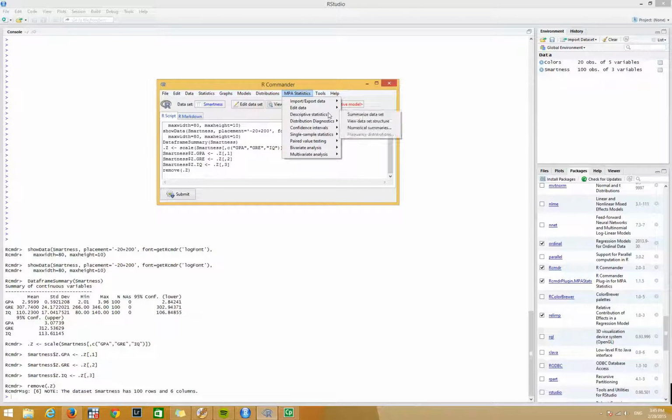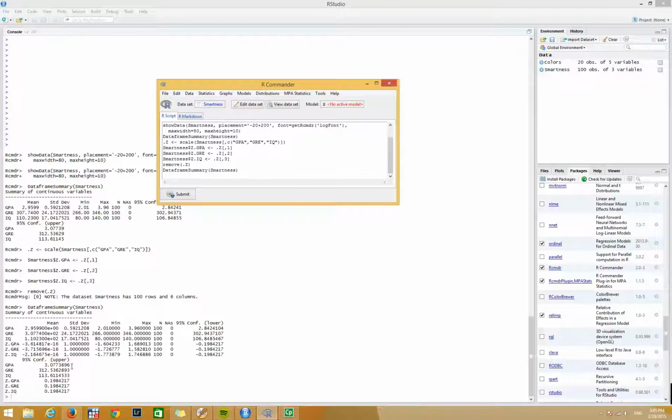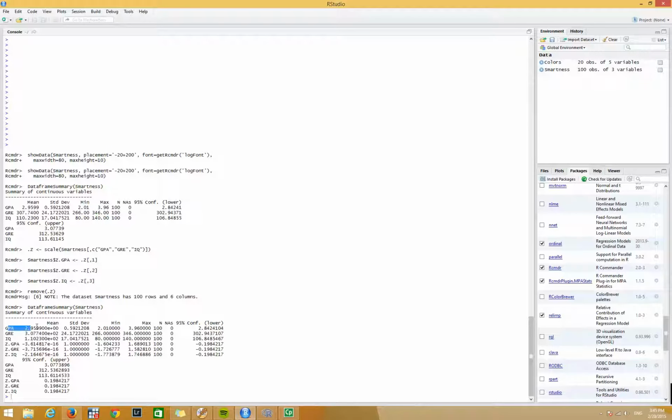So if I run my summary again, what you'll see here are my original GPA, GRE, and IQ values. And then you'll also see these new variables that have Z period as prefixes for them. So you'll see here that my means now are very different from what they were before, and the standard deviations are all going to be 1, and these are going to range from somewhere below 0 to somewhere above 0.